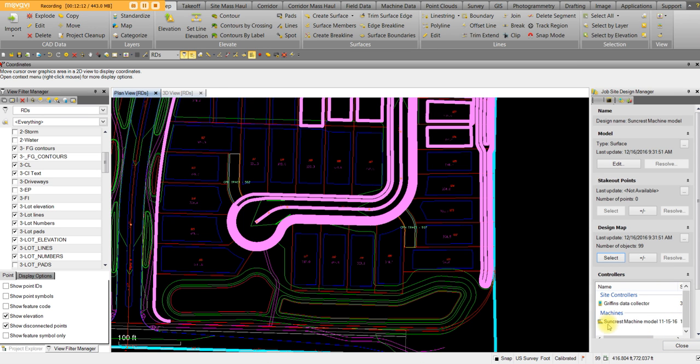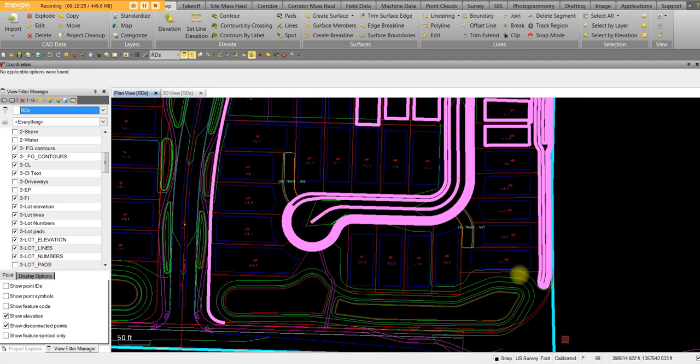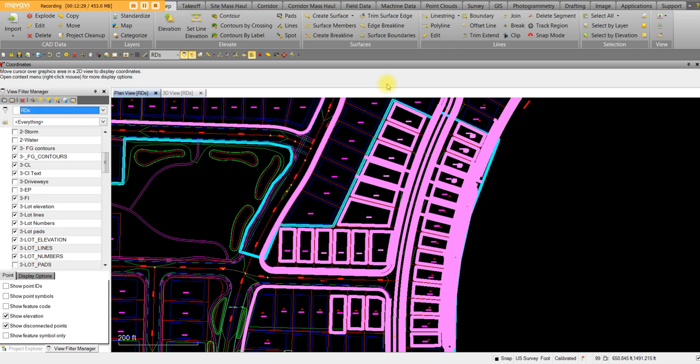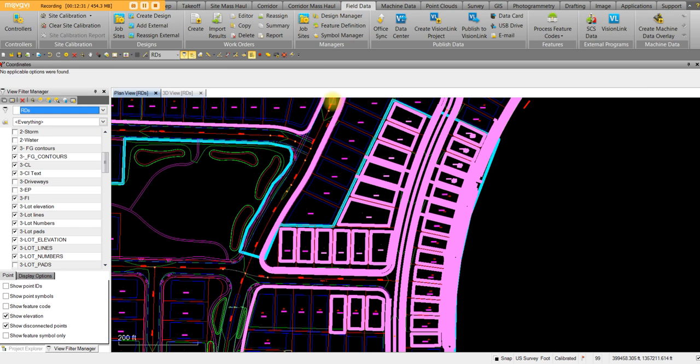So we're there. So now we know this is going to the machines. All the machines are assigned to Suncrest machine models. And then my data collector, if you have multiple data collectors, it'll assign that to them. So we did this. We're going to hit close. Now we want to send this design to the machine. That's all under field data. Field data is where pretty much everything you need to get stuff to the machine is.